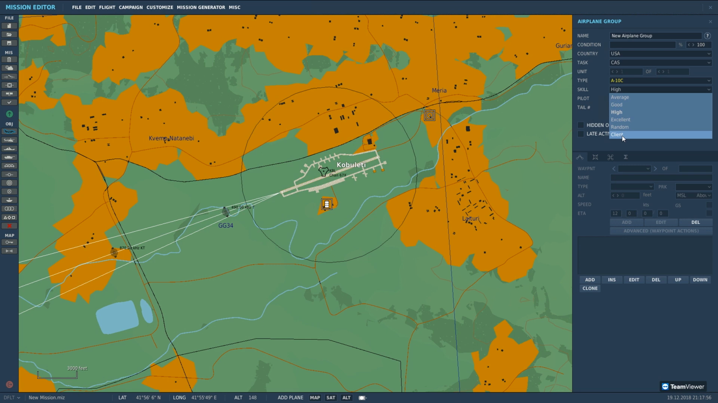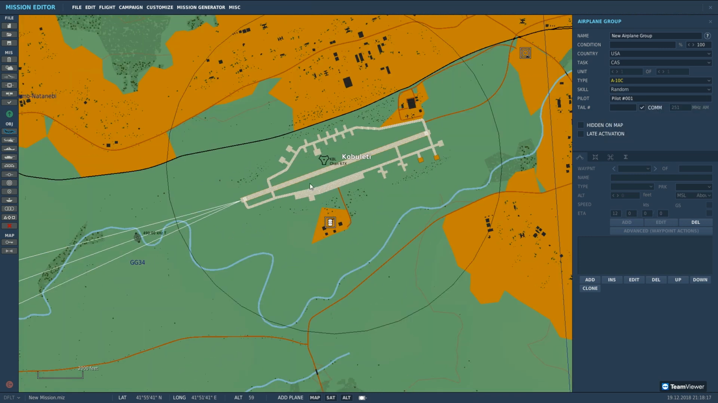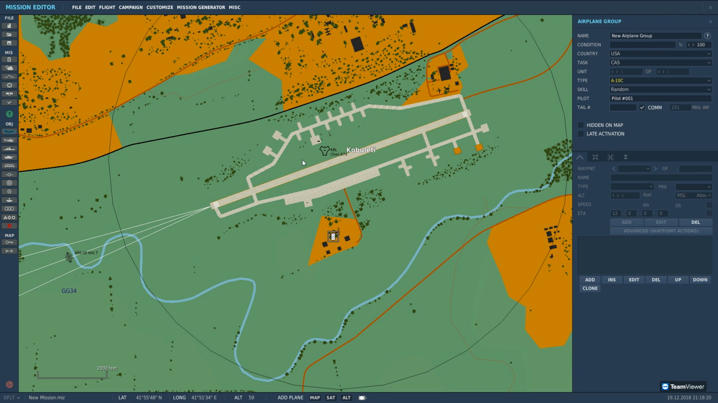If you're making a multiplayer mission, you want to choose client. That's what's going to allow you, when you log onto the server, to actually slot in to that plane. But right now we just want to plop down some AI planes. So we're going to go random because we don't actually care. And click somewhere around Kobuleti right here. So we got one A-10 on the grass right here.